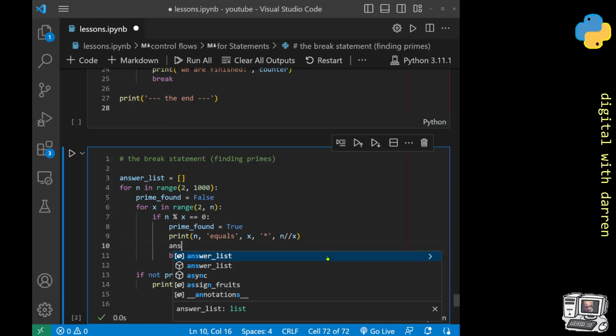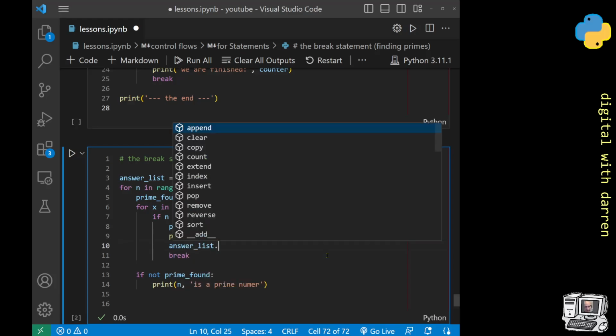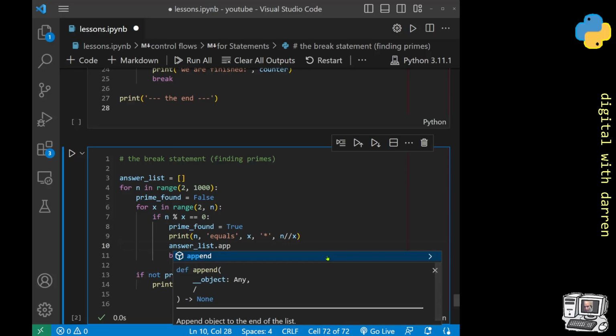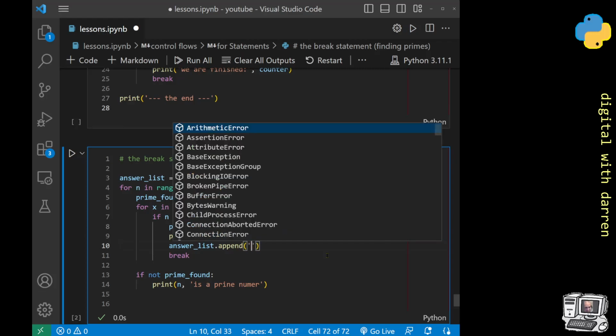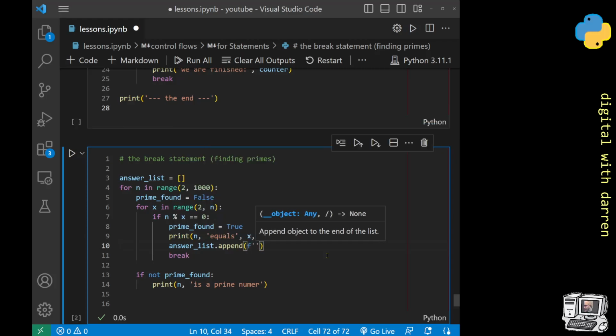So we'll do answer list, and instead of printing, we will append to our list. That's what we're going to do, and we'll append with an F string, because it's going to look a little bit cleaner. So we're going to make this an F string, and we'll say something like the number, just to keep it shorter, equals x times, and this is the nice thing about an F string, it just makes the language look a bit easier, n double divided by x, like that. And so we've done one appending over here.